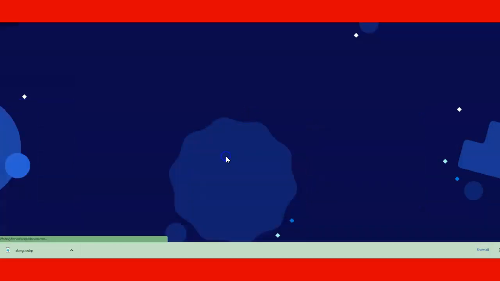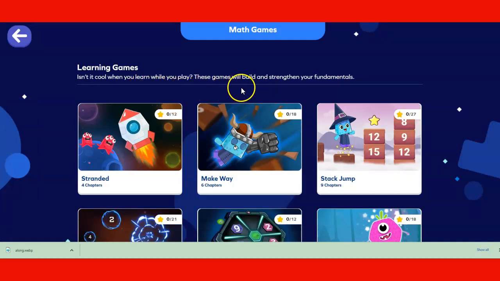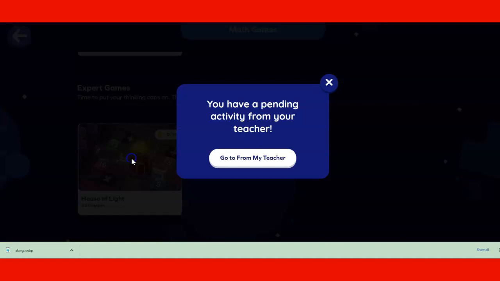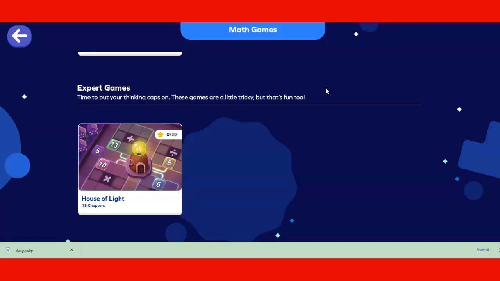I'm going to come down here to Math Games, and then once I'm inside of Math Games, I'm going to scroll down to the very bottom, and there's some expert games here, House of Light, and there's a pending activity from the teacher, so this student's not able to go into this until their assignment is done from their teacher, which are those daily practice questions I shared earlier.